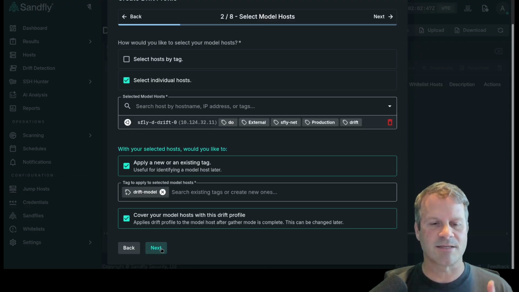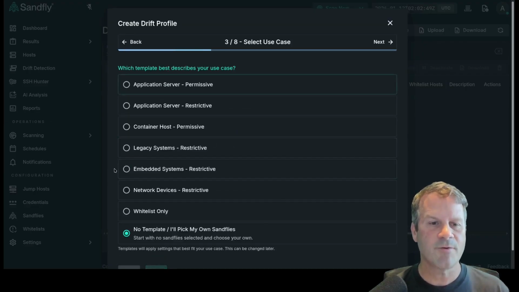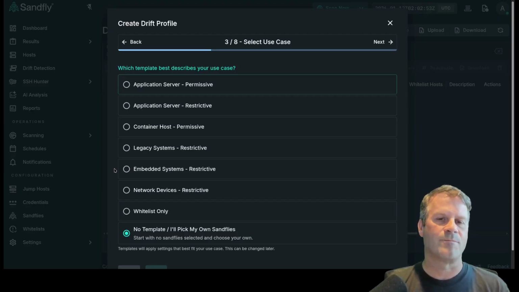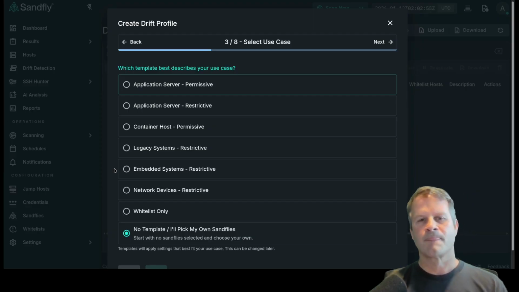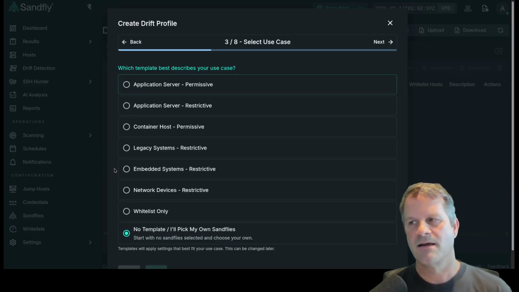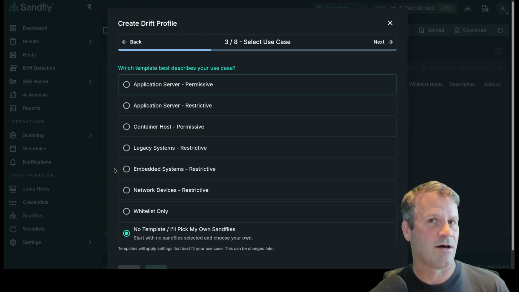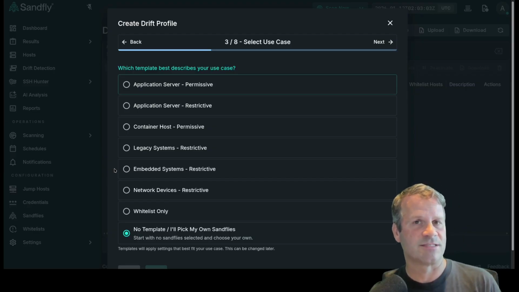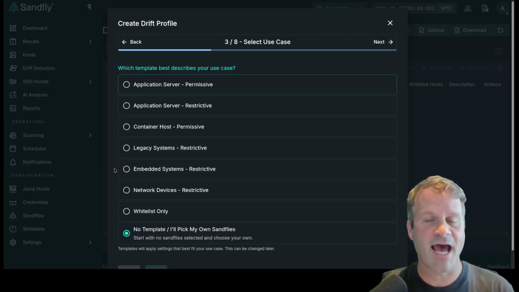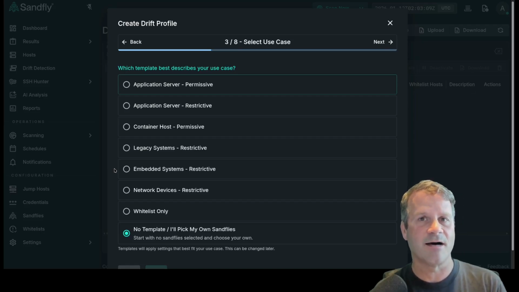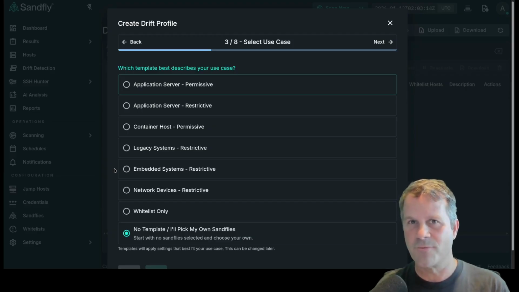So what I'm going to do now is hit next, and then we're going to have some basic default templates. These templates have what we call permissive and restrictive modes in them. A permissive mode means basically we are watching for drift, but we're not quite as strict on certain things. So for instance, we might be looking for a process path, but not necessarily the hash, because processes might be getting updated through normal software update mechanisms. And we have a little bit weaker standards for it.